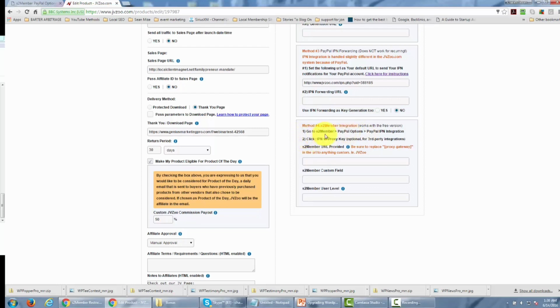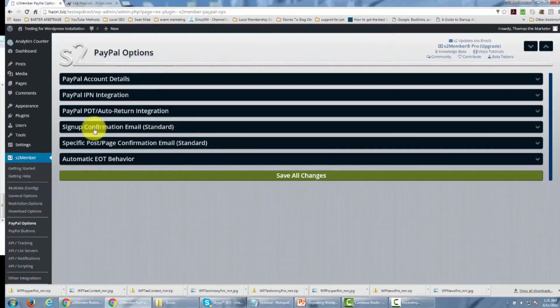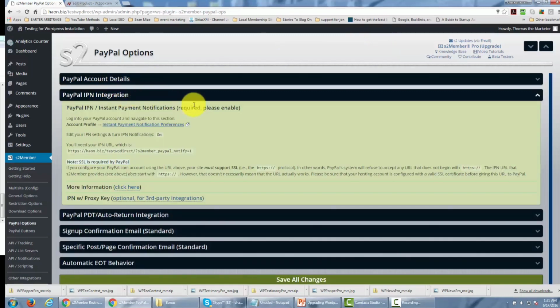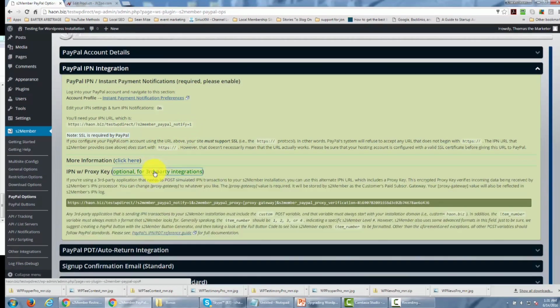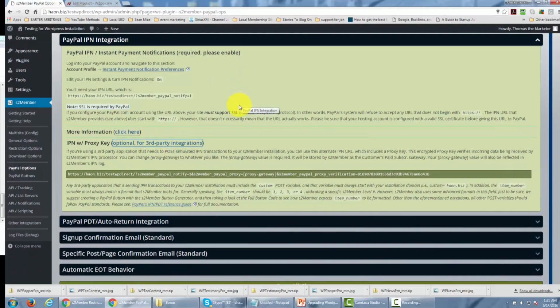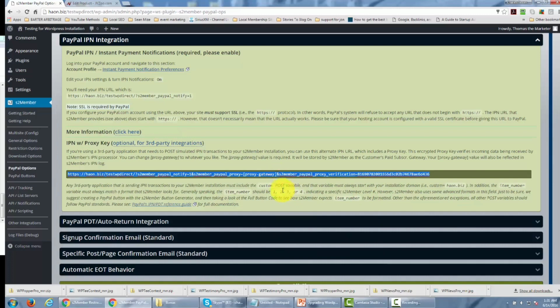We're going to first go to S2 member, PayPal options, then PayPal integration. Once we've clicked S2 member, we'll then go to PayPal options. That will bring us to this page and then we'll click the PayPal IPN integration. We're going to go to the optional third-party integrations, and then we are going to grab this link. We're going to copy it, and then head back to JVZoo.